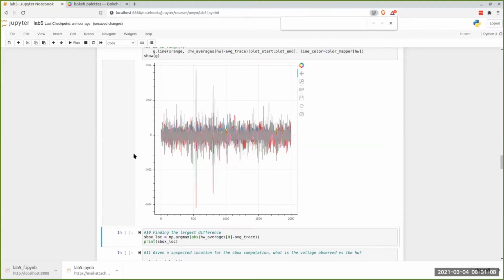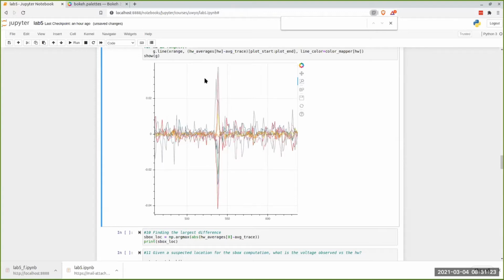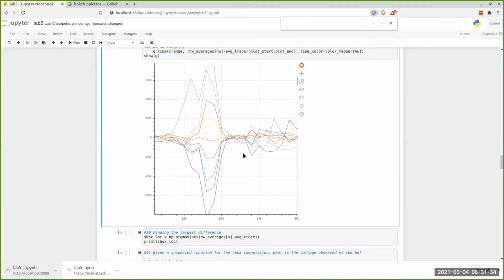Right now I'm seeing all the traces from before. But now if we zoom in here, we should see one instance in time. I mean, there's a couple, right? But there's one instance where there seems to be a very dramatic set of differences. So this is around 538-ish.